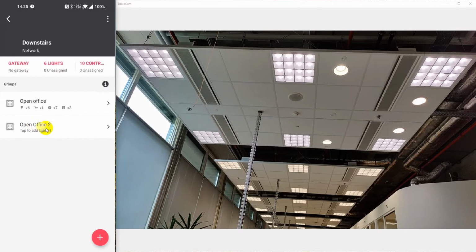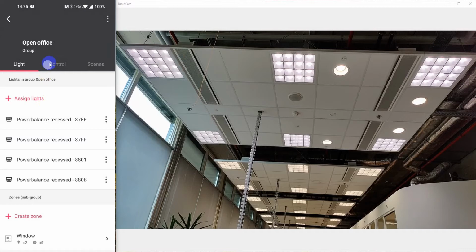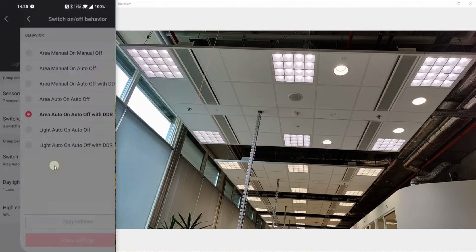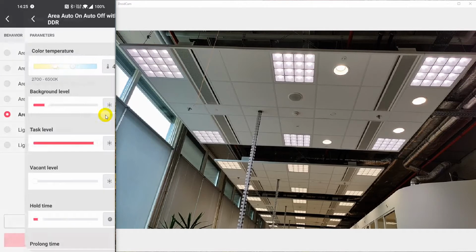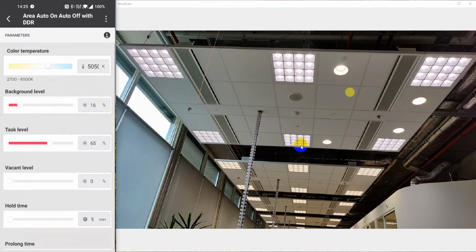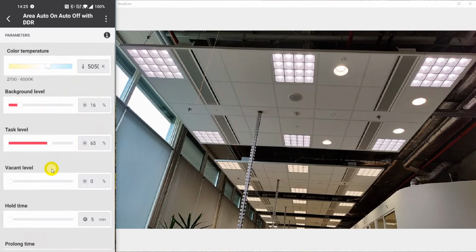It is in this office control. This is the behavior. And here you can see that this setting, the auto setting, has now started my lights at 65% at 5050 Kelvin and just behaves as if it has detected motion and it's now running its automatic program.